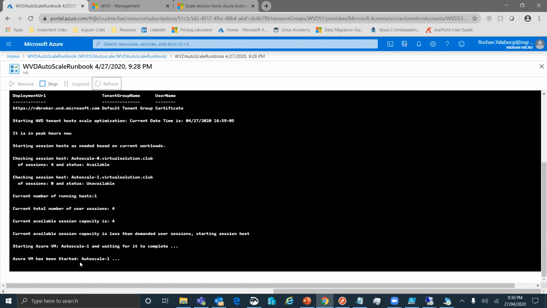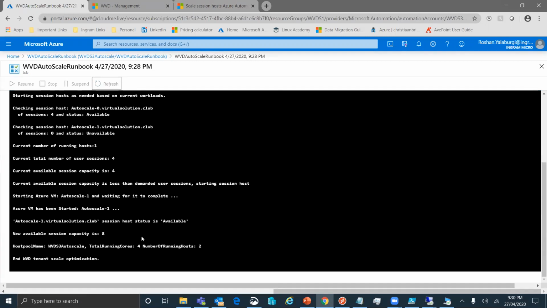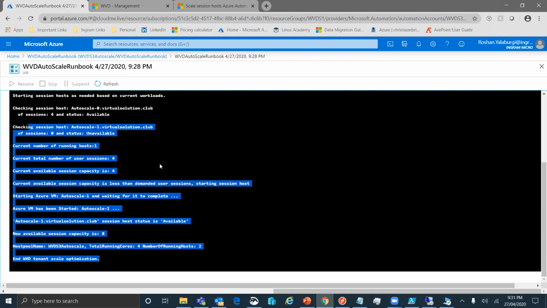Yeah, the virtual machine is started, auto scale 1. So now it actually shows you the new capacity details. It should ideally see that now the user session capacity is 8. Right? So now the available capacity is 8. The total number of hosts are 4, number of sessions are 2. So this is how you can see that the automatic scaling happens within Windows Virtual Desktop.